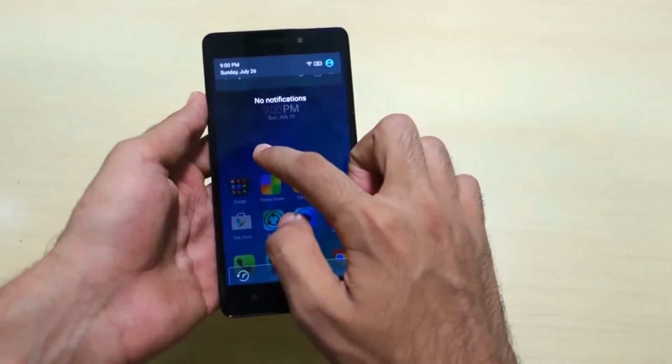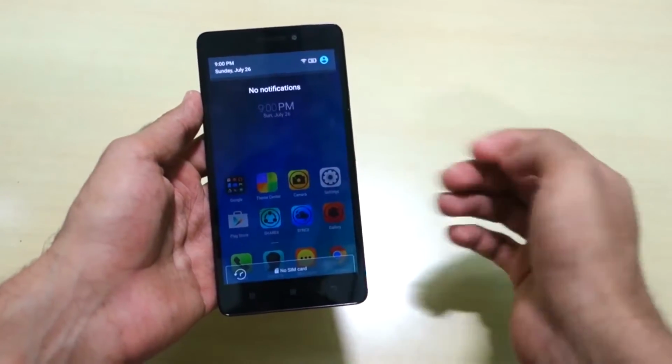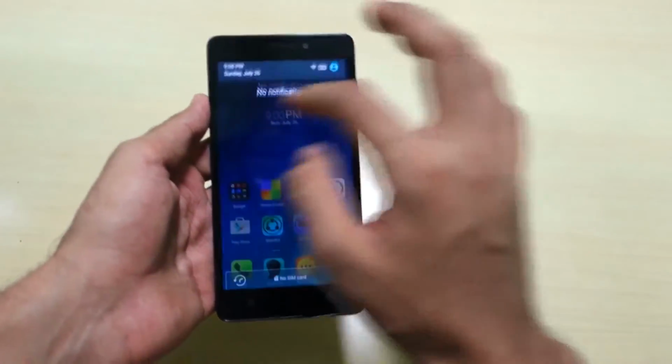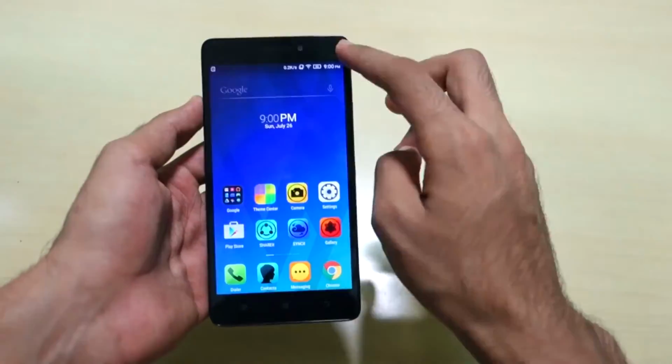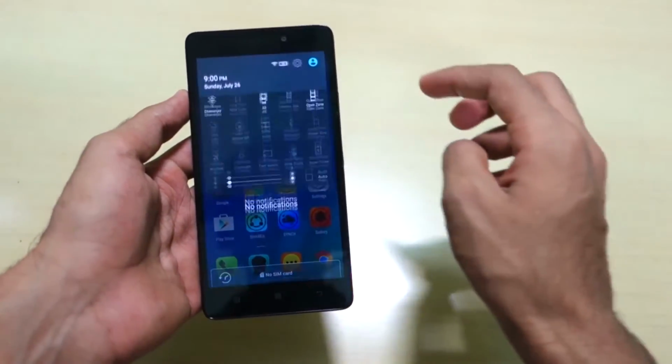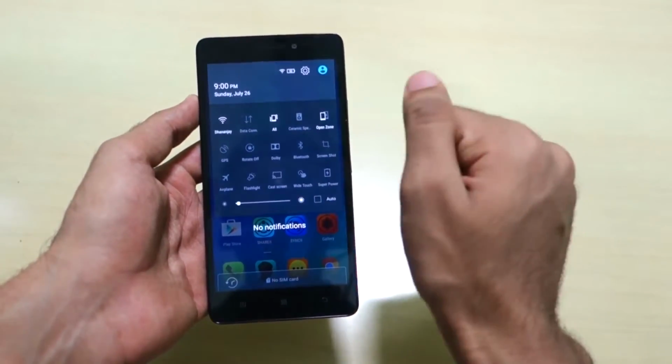So if you just slide down like this, then it won't show you the quick settings toggle. For that, you have to do like this. It's just like taking it downwards. And even if you slide down from the right corner, the same thing will happen. So that's really a very good thing.